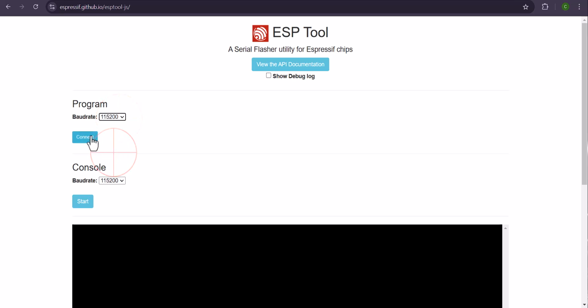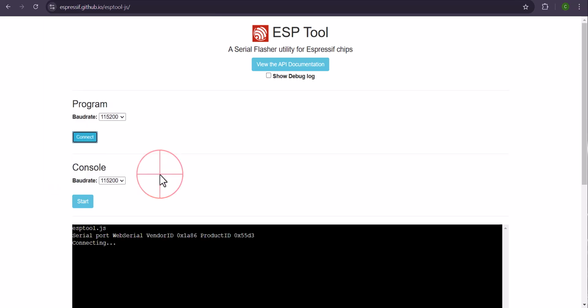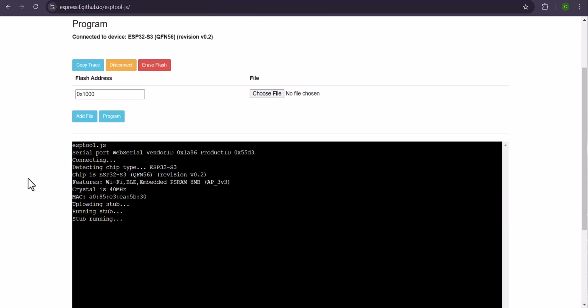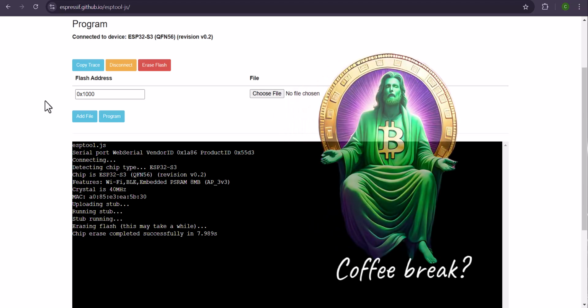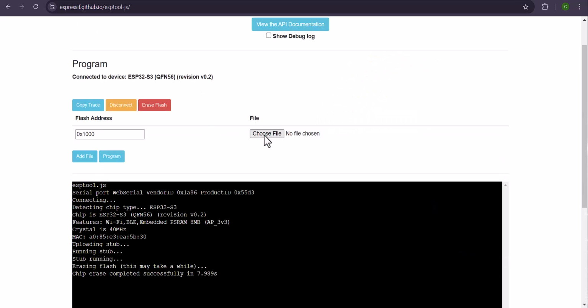Baud rate 115200. Erase whatever might be installed on the board. Upload the files, use my example.